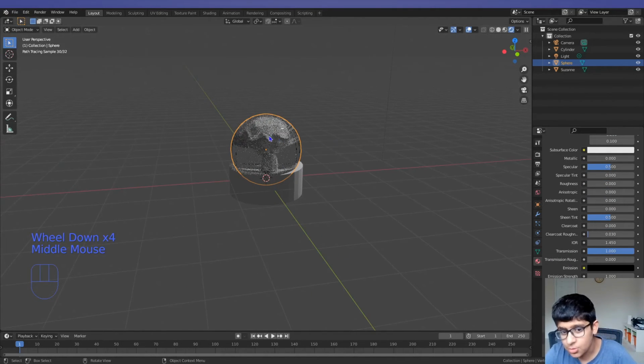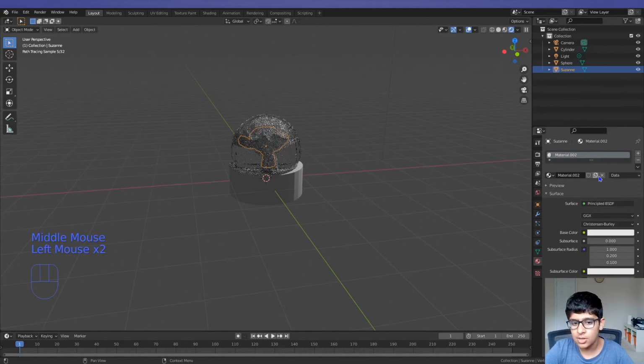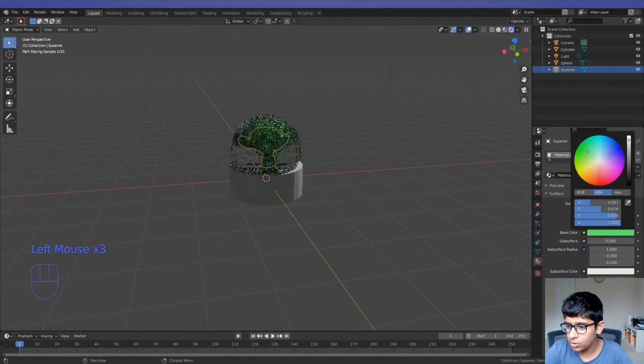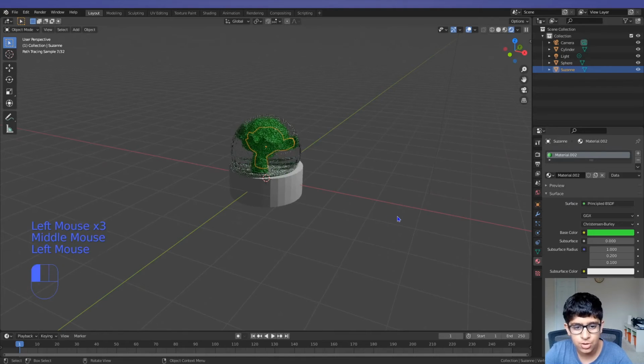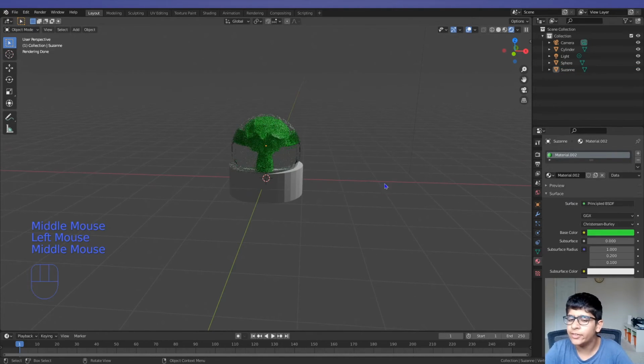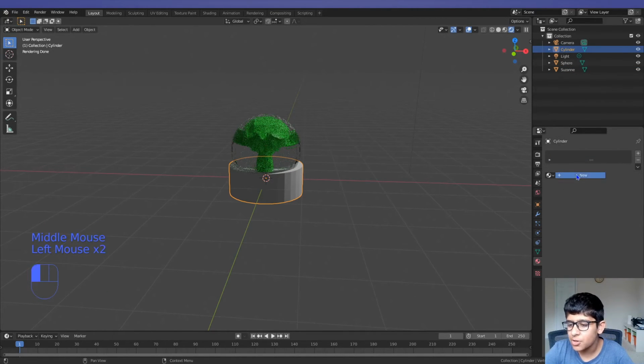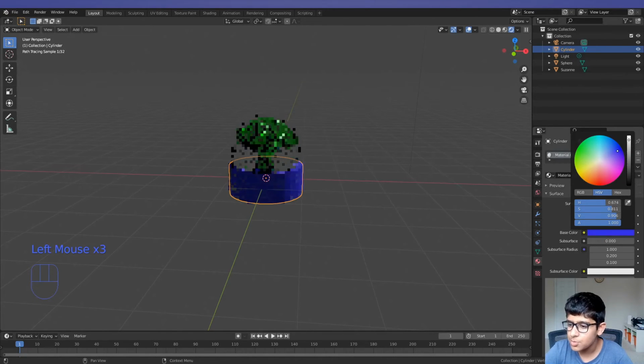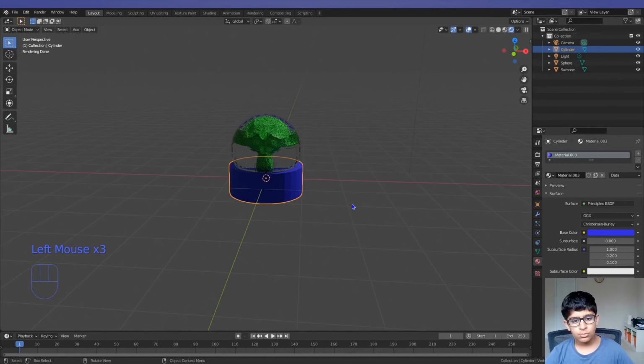Okay, now we can see Suzanne in there. Let's make Suzanne pop out. So let's make the color like a green color. Greenish. Yes. Green Suzanne. And then let's make this bottom, click on new. Let's make it a blue color. That's a snow globe, right? It's pretty cool. Yeah, you made a snow globe in Blender. Give yourself a pat on the back.